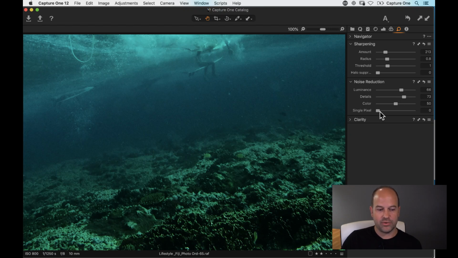Single pixel is almost unnecessary these days, but in older cameras at high ISO and long exposure, you might get some black and white dots, or white dots or black dots. Single pixel would get rid of those. You might see, depending on your camera, it has a couple of points of value in there. But sensors are getting so good these days that we don't really see those issues anymore.